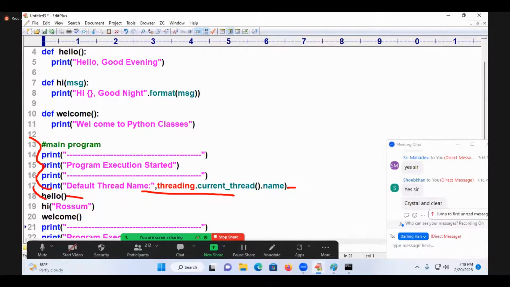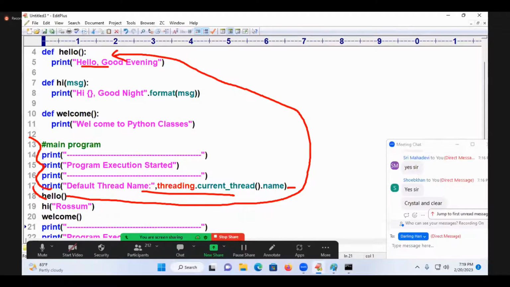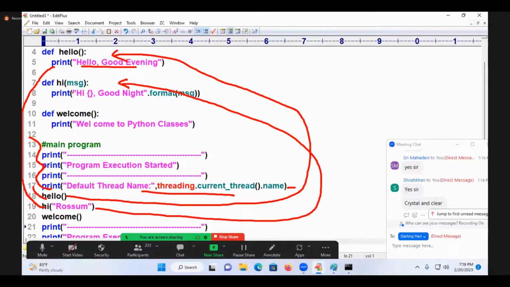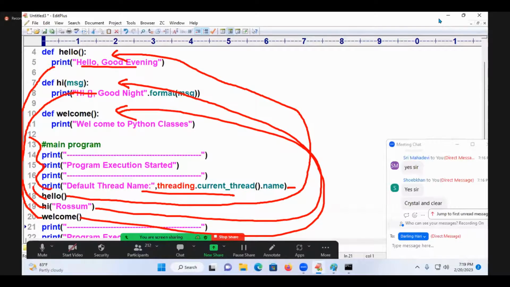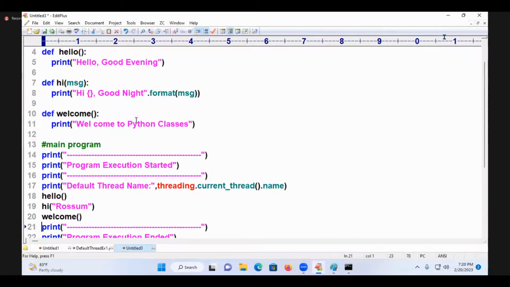Hello is the function name. It will go to which line? Hello. And it will execute. It will come back to once again hi. Hi function, it will go once again to hi. It will execute it. It will come back to once again welcome. It will go to the welcome function once again. Right or not? Yes, who is going to do this process?